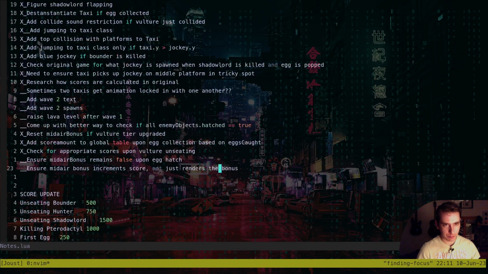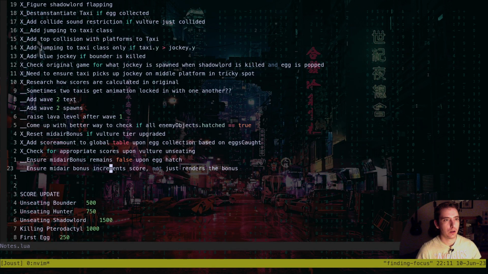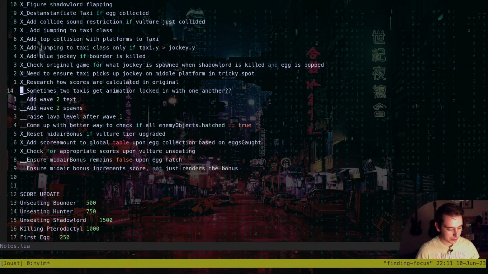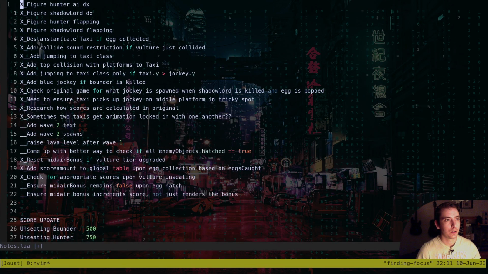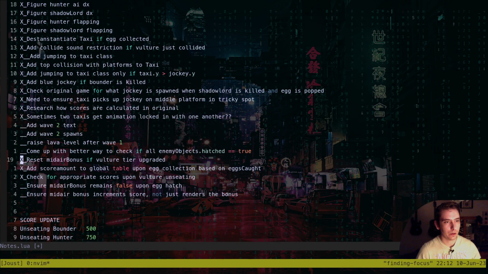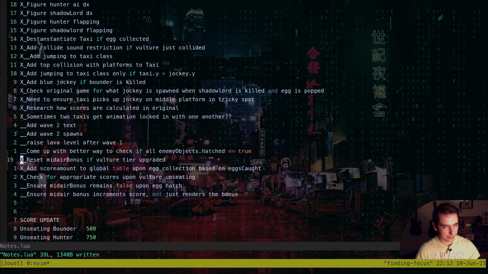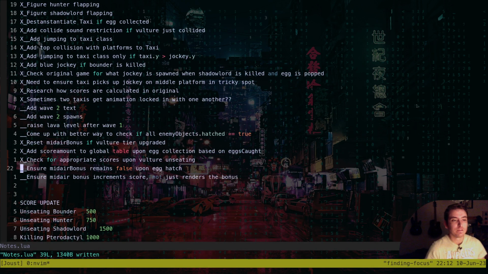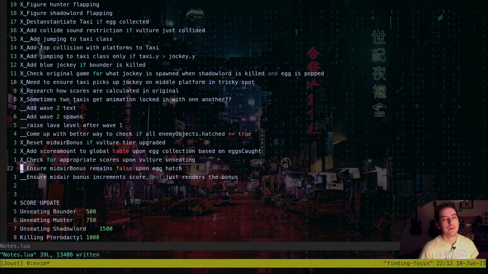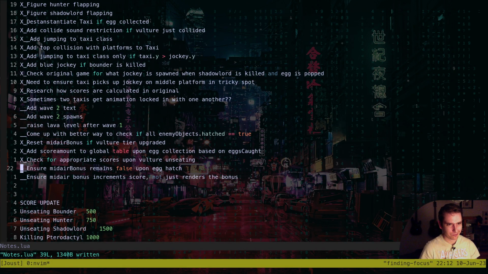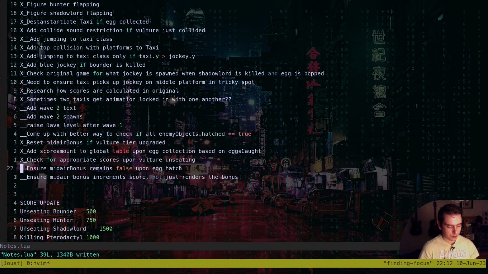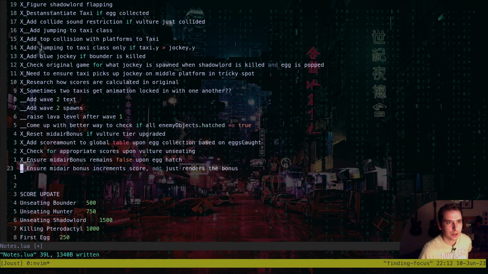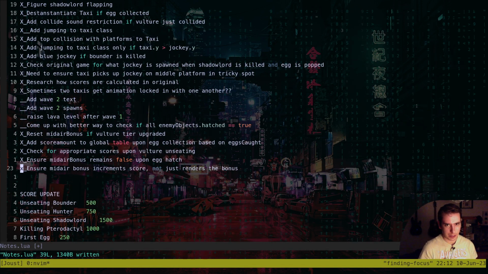Cool. We hop over to our notes. Right here: sometimes 2 taxis animations get locked in with one another. Solved. Cool. So, as far as tomorrow plans, "get your midair bonus remains false upon egg catch." I'm pretty sure this does. We fixed that, because anytime we did that a couple episodes ago. And then we also confirmed that.